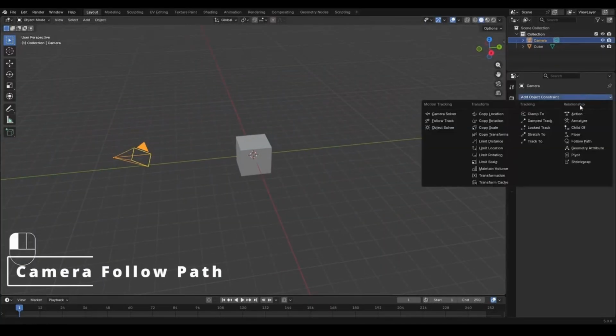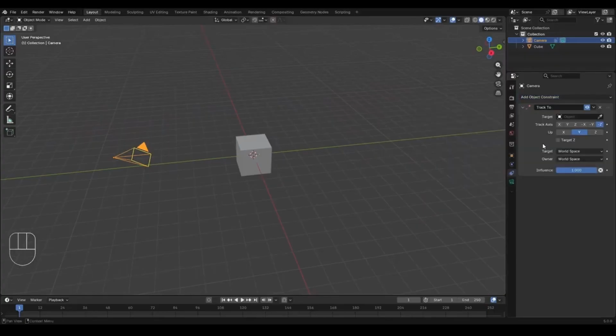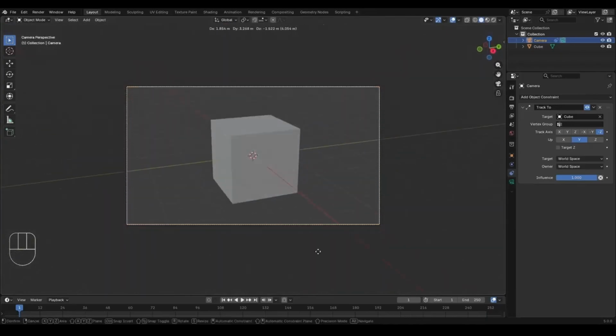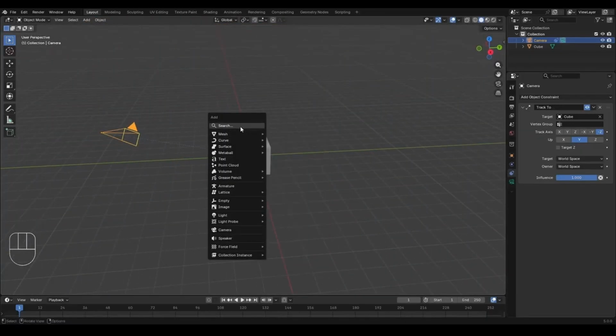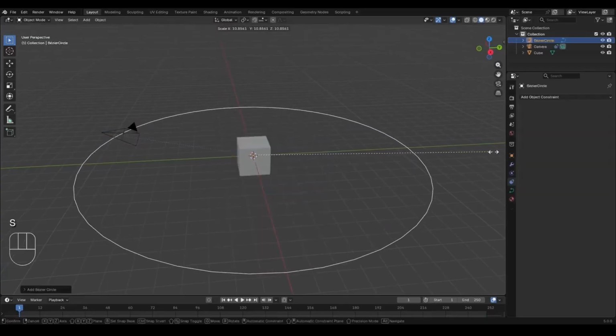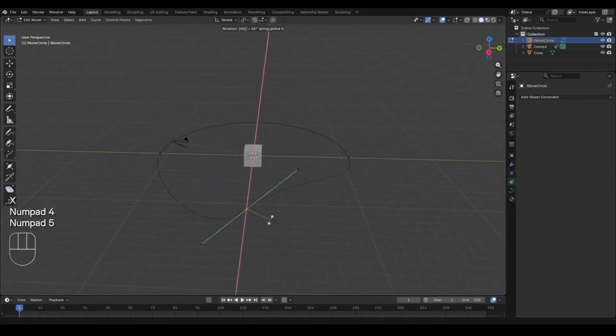First, let's start with Track To. Select your camera, then add a Track To constraint. Now choose an object as the target. No matter where the camera moves, it will always look at the object. Perfect for product shots, characters, or cinematic focus.